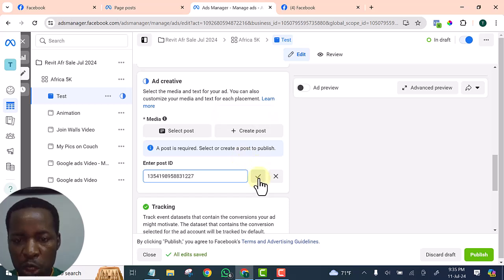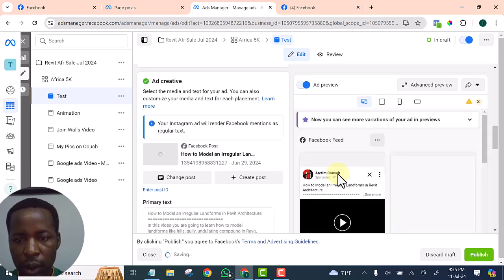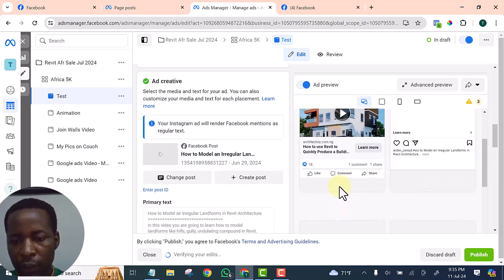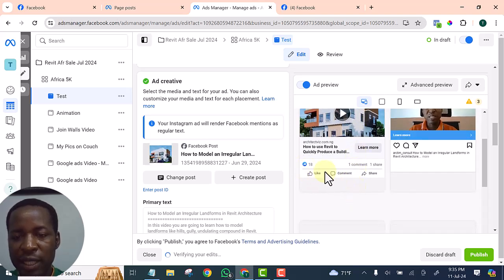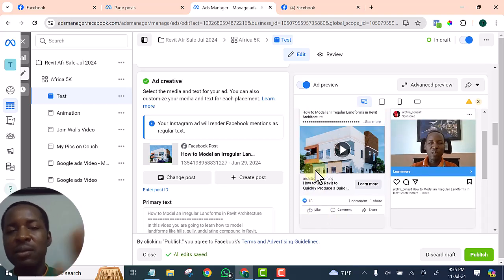Then you are going to check this. The moment I check this now, you see it will load. Can you see? And when it loads, it will load with all the engagements. That is the beautiful part of this. It will come with all the engagements. That is the reason we are using this post ID.